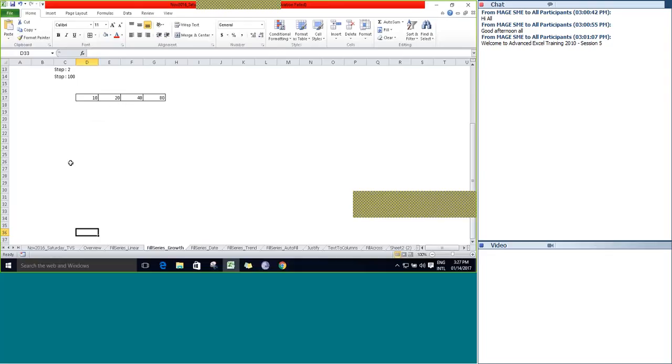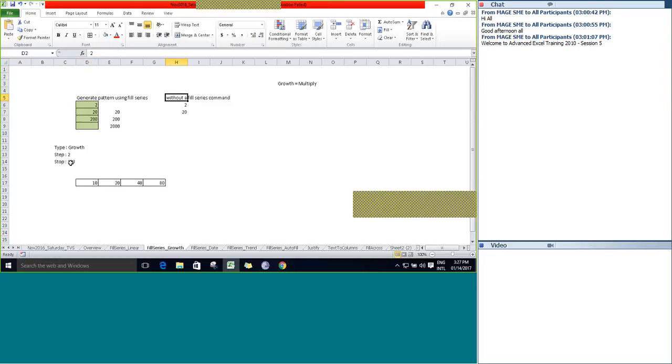Similarly, let's see how to generate a string pattern with fill series growth without using the fill series command.